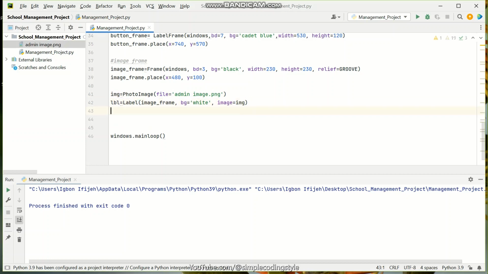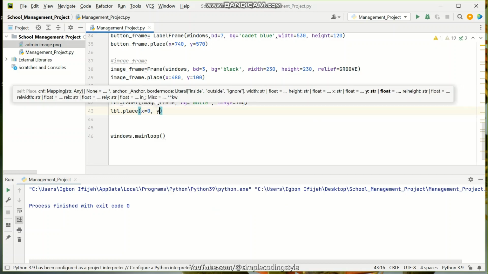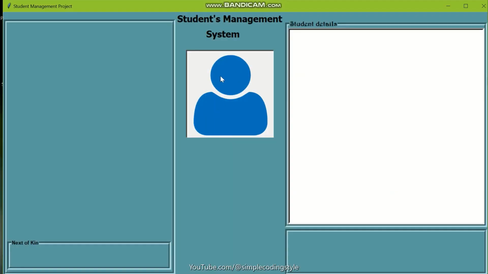So this is the line of code for pasting this image on that label. Now after that is done, the next step is to place it in that image frame, to give a place for this image. I'm going to say lb.place, and for the x-axis I'm going to give it 0, and for the y-axis it's going to be 0. You can decide not to include anything here, as this is just the default. So that is it.